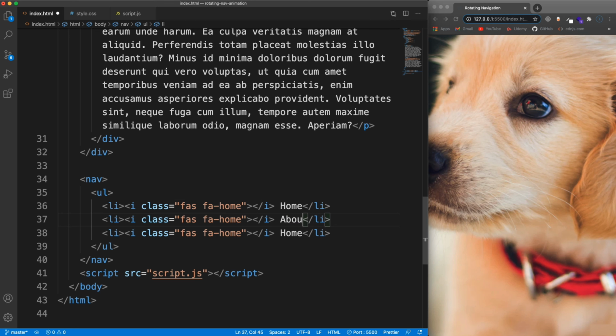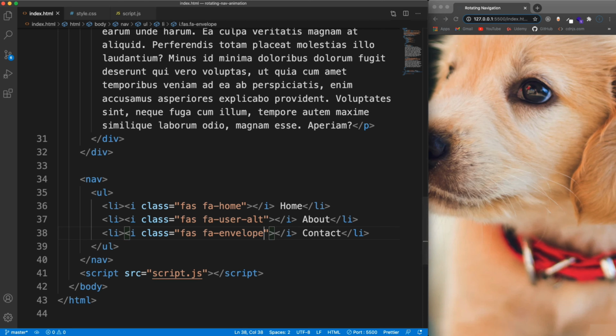These would probably be links, but that's fine. You can add the links if you want. So FA, let's do user-alt. And then this is going to be contact. These aren't going to be actual pages. The point of this project is the actual animation and the position of the nav and all that, not the actual inner pages. So this will use envelope. Okay, so that should do it for the HTML.